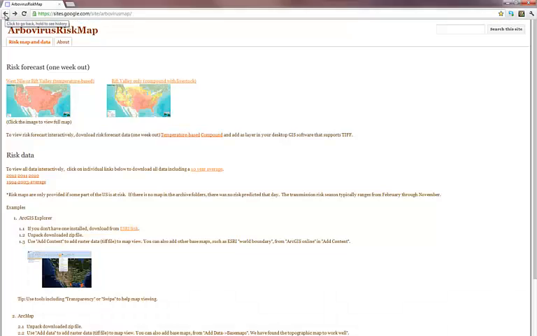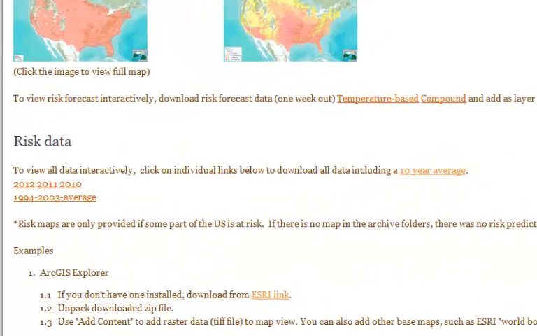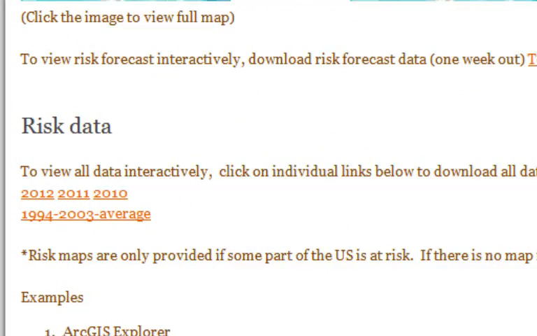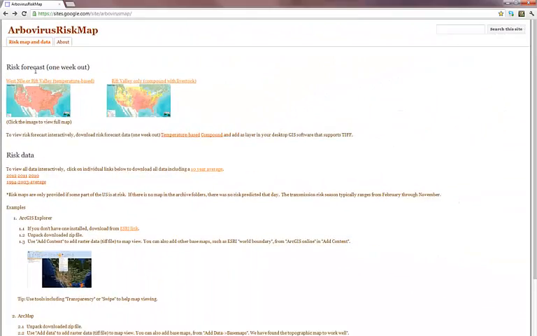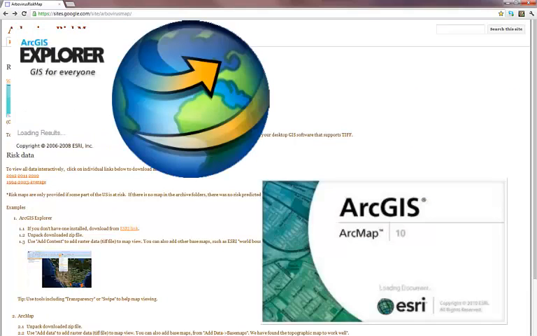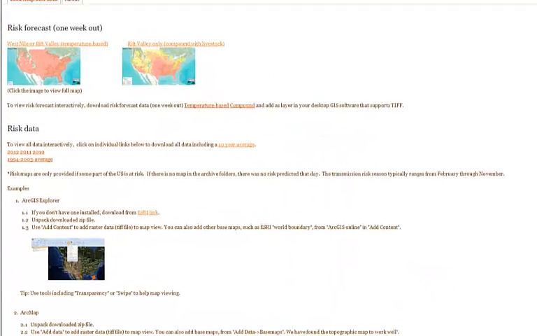The current risk maps, plus maps for every day beginning in 2010, are available for download. Clicking on a year will automatically download all risk maps for that year to a compressed file on your computer. Maps showing the average risk over a 10-year period from 1994 through 2003 are also available for download. Downloaded maps are viewable with GIS software such as ArcGIS Explorer or ArcMap. Our website provides tips on how to view the maps.